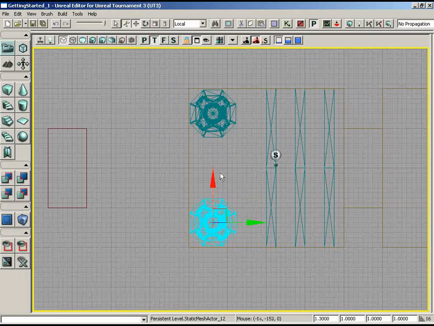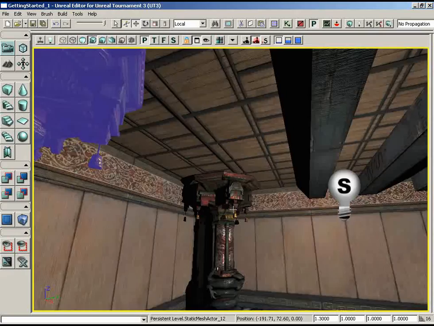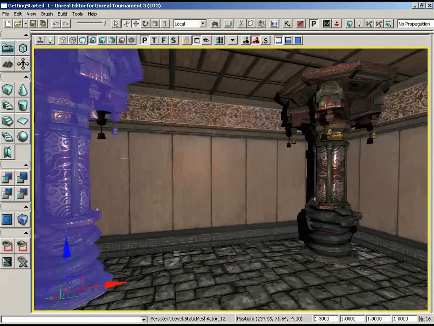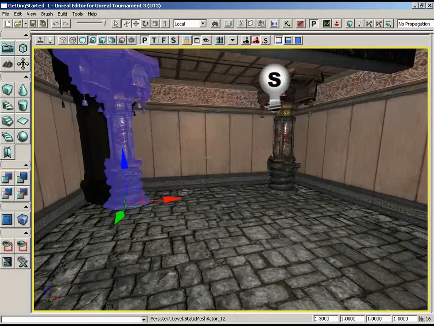That's right. Okay, so we've got our two pillars in place. Let's have a quick look at those. We'll jump back into perspective and lit mode, and those are looking pretty good, I think. The next thing I want to do is put a fountain in, and it's a fountain that's going to have a little bit of a framework around it, so we're going to use a couple of different meshes. I'll begin by getting the framework in place.